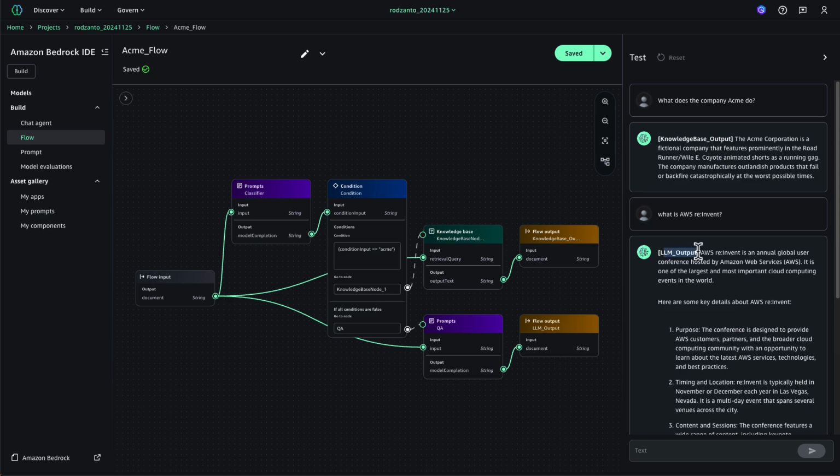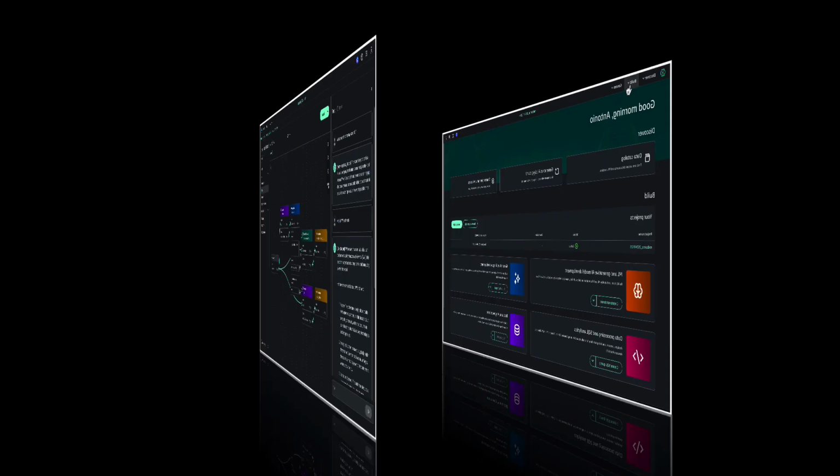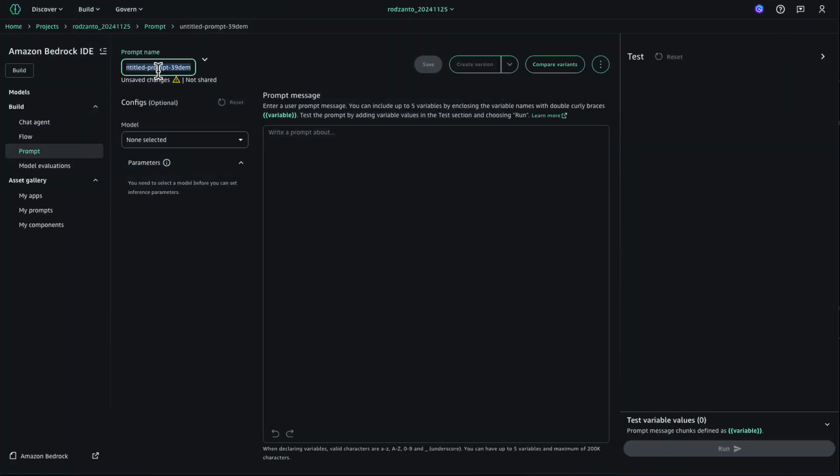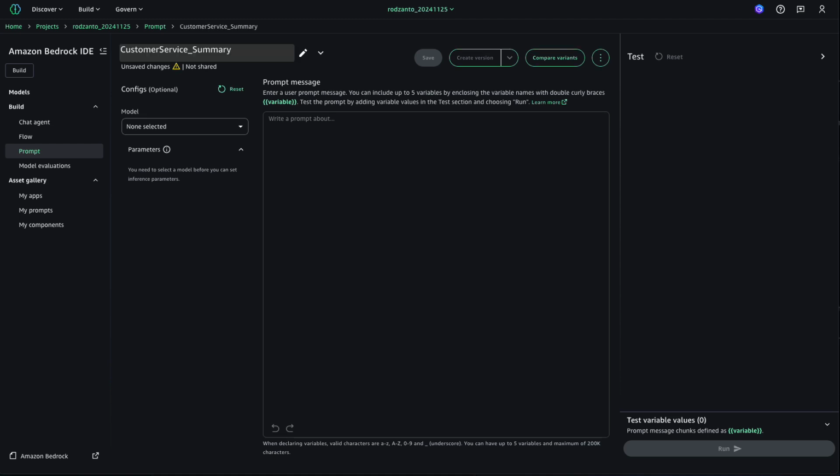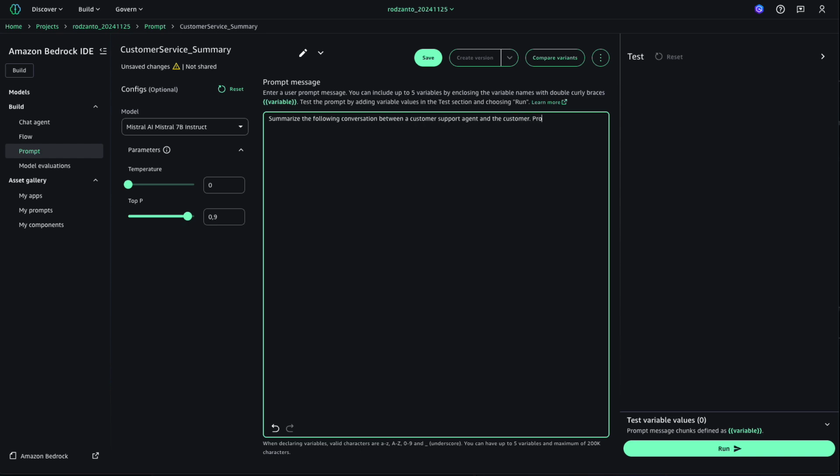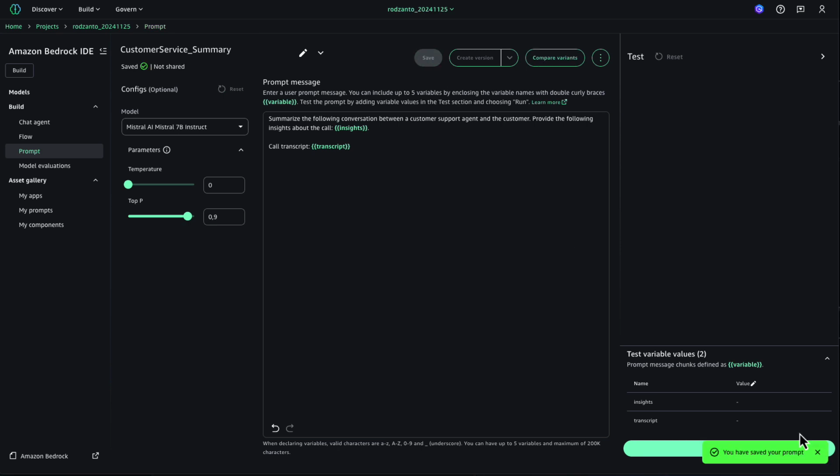In the same way that we work with flows, we can also work with prompts. We can set up prompts, define models and inference parameters, work with our prompt template where we can leave placeholders for variables. Once we save it, we can test it from the console. And if we are happy with the result, we can store different variants or versions of our prompts.